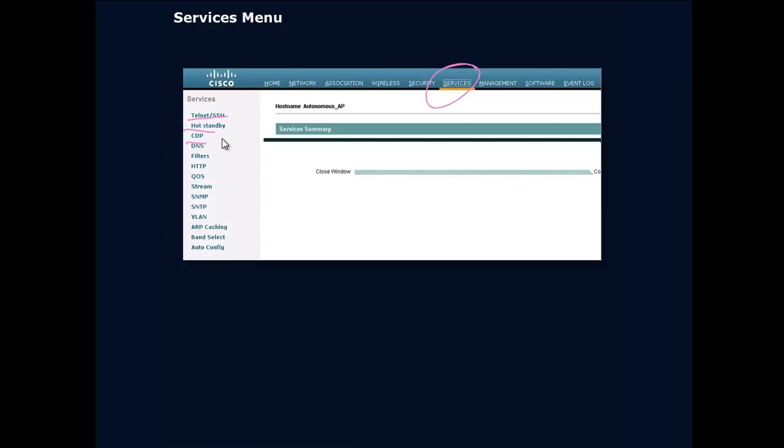Our CDP, whether we're going to prune CDP, Cisco Discovery Protocol, our DNS settings, any filters we want to put in place, HTTP, whether we're going to enable our HTTP options, quality of service. So if we're running voice or something else, we might want to mess with our quality of service settings. Again, just like our wireless LAN controller, you're not going to see a lot of difference there.